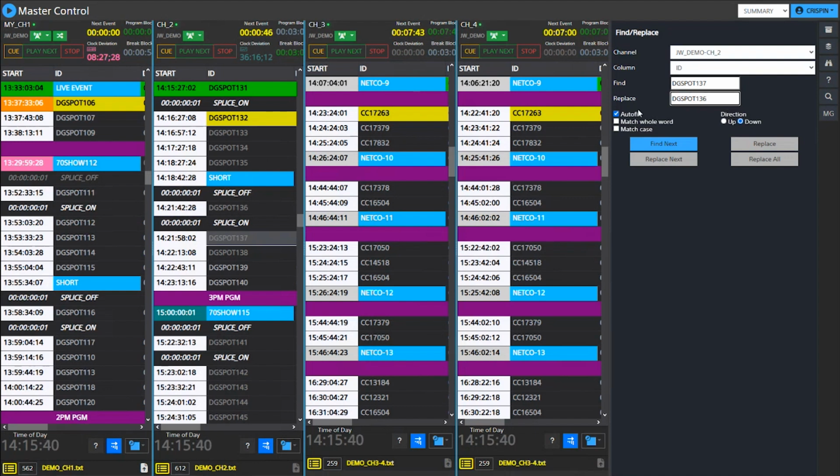And now from here, I can decide if I want it to match that whole word or the specific case, what direction I want it in. And you probably noticed that autofill was checked in, which is why it was able to choose based on what I clicked on. If you don't want that functionality, you can easily turn it off as well, but I think most people will find it pretty handy.